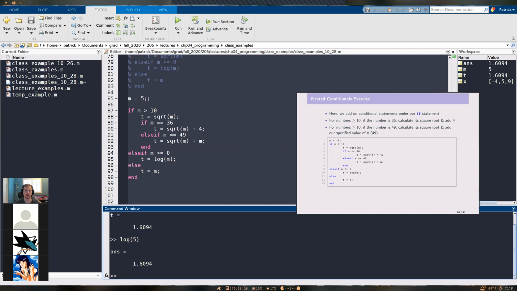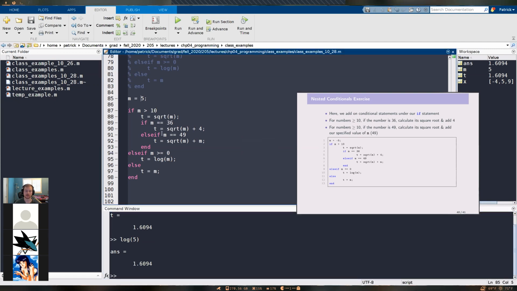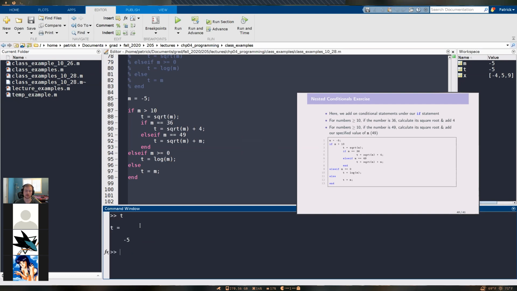Good. Now let's do one that's less than 0. So we'll do m equals negative 5. If I run this, what should we expect? T equals negative 5. So negative 5 is not greater than 10, so none of this is going to run. And then we have else if m is greater than or equal to 0. Negative 5 is not greater than or equal to 0. So we're going to go to our else statement, which is t equals m, so t equals negative 5. Okay, any questions on this?